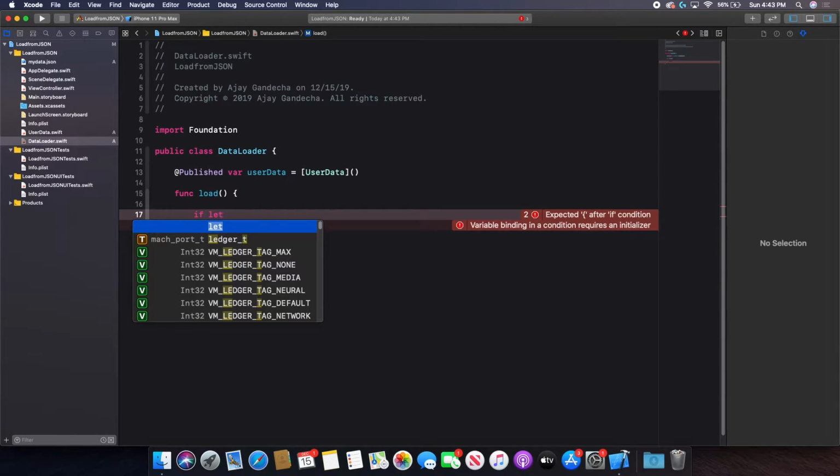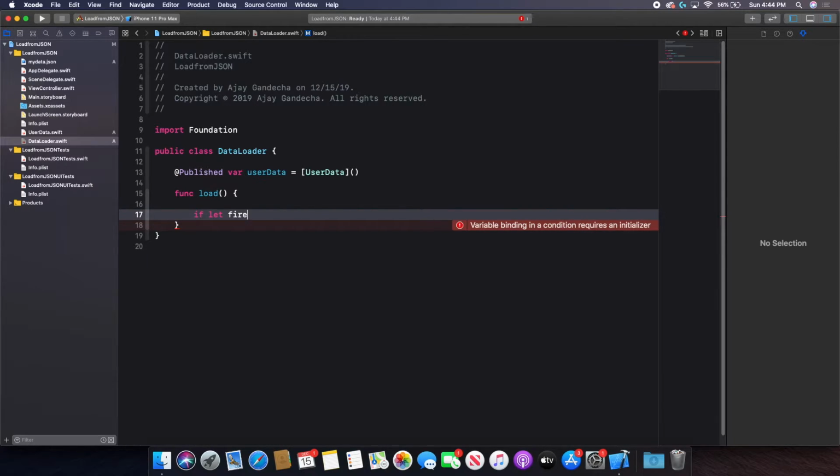So basically, this is very useful in case something happens, your file is missing, something isn't working right, then it will just skip over it. And that's very useful in preventing crashing and bugs and all of those things. So I will say if let file location, and then I want to set this equal to something. I want to find a URL for this particular resource.